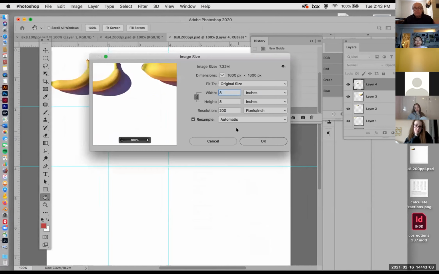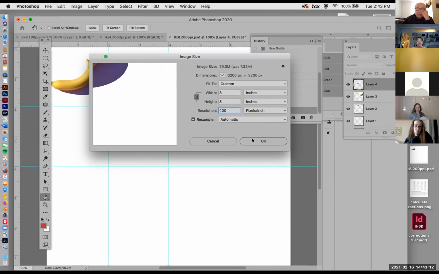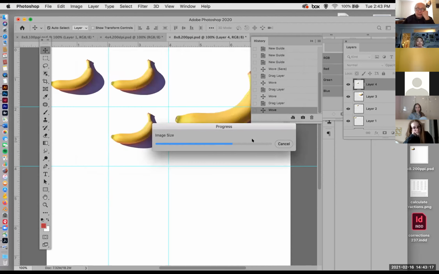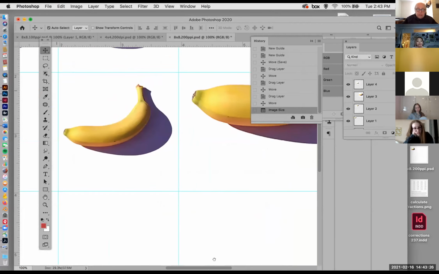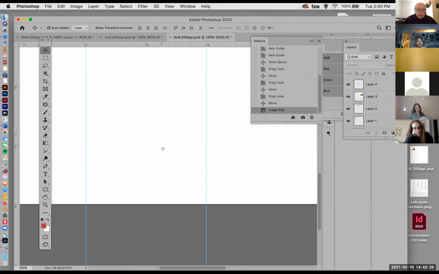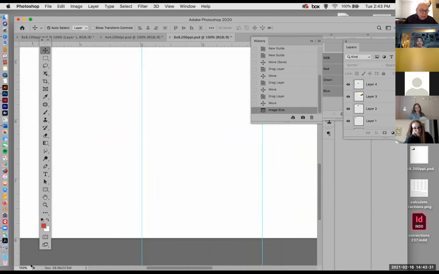All right. Let's do one other thing here. Let's go image size 8 by 8 by 200. If I make it 8 by 8 by 400, it's going to be twice as big. And this takes a while to do. So there I'm at 100%. And look, 100% space bar. You can see that it is really big in ratio to screen size at 100%. So I have to make that fit.